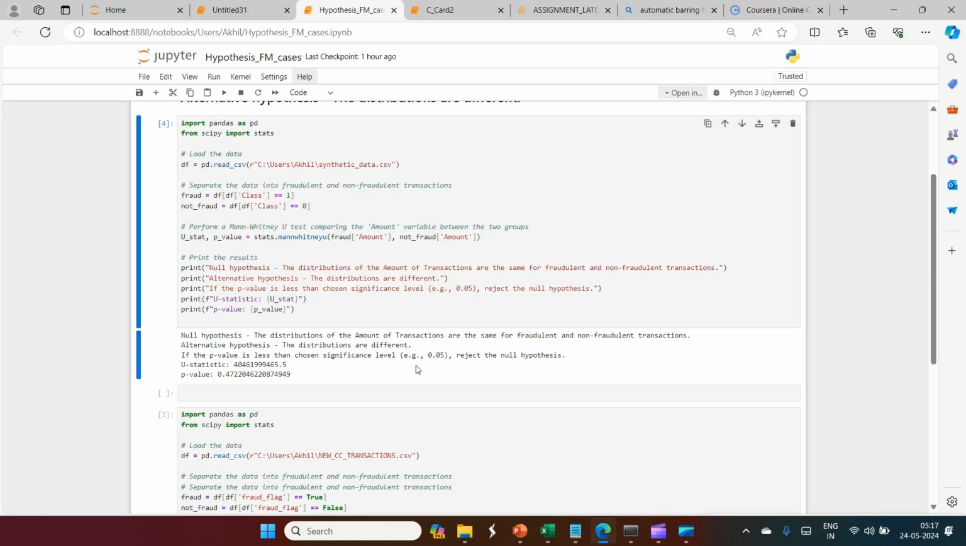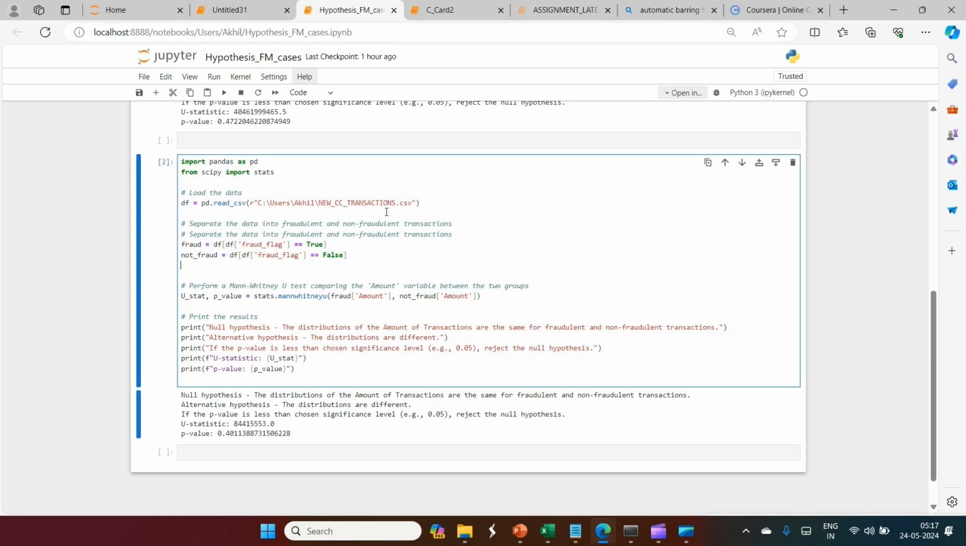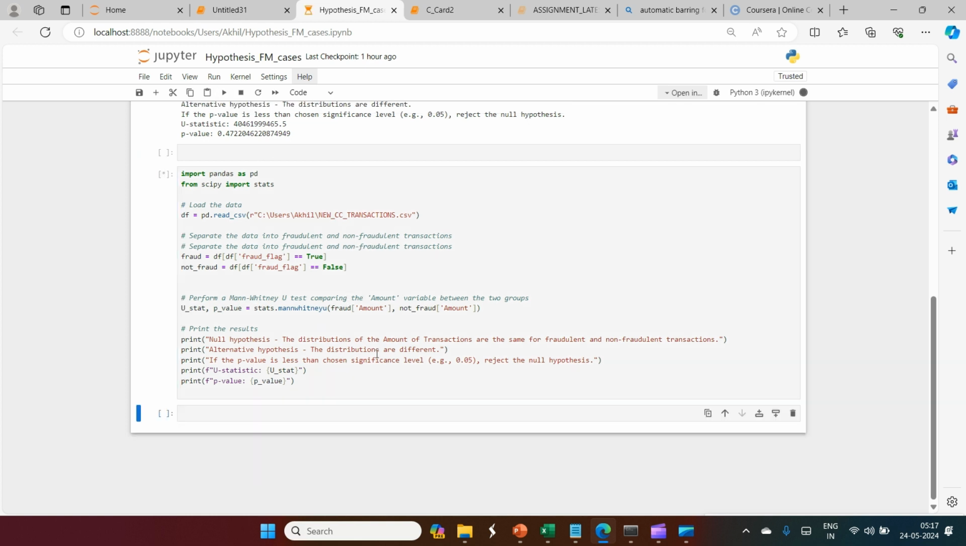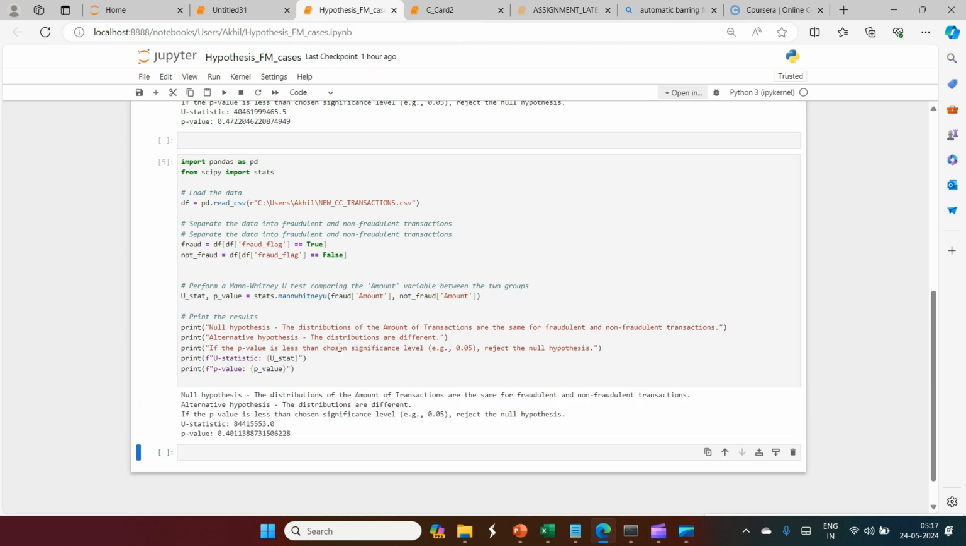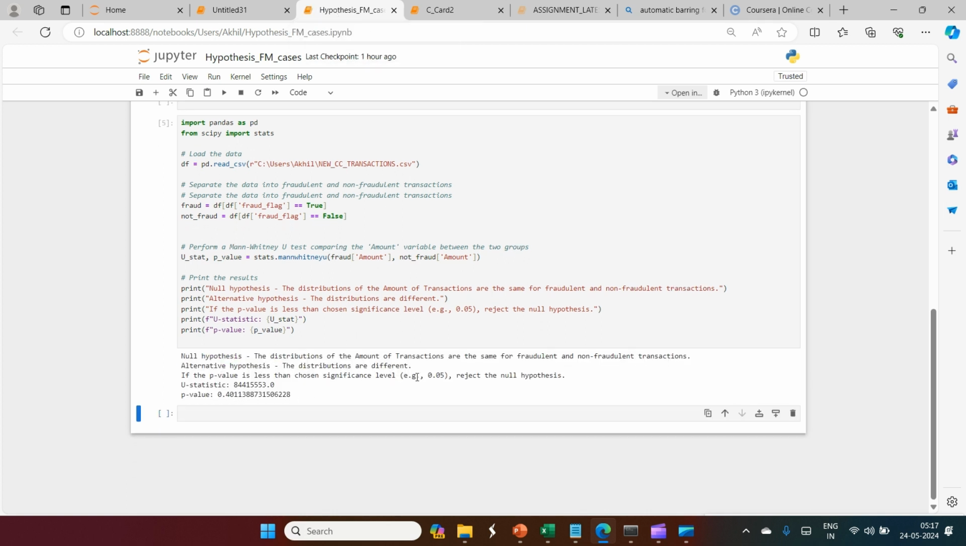Also, I will run this code for the new record file. Let me run this similarly. It is just running, you can see the bar showing. Okay, the p-value is 40%. Again, even in the new incoming record file, it proves that the null hypothesis is right. The distribution of the amount of transaction is the same for fraudulent and non-fraudulent transactions.